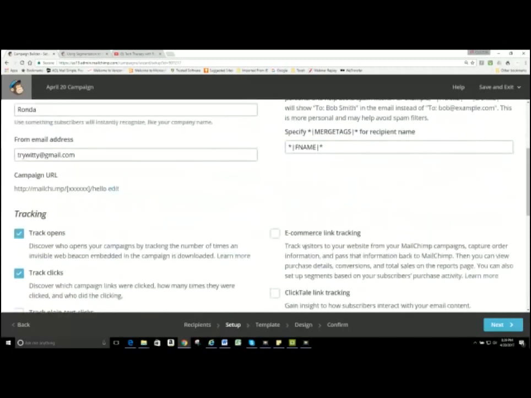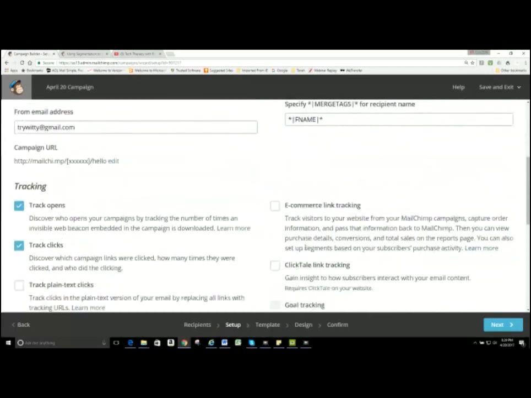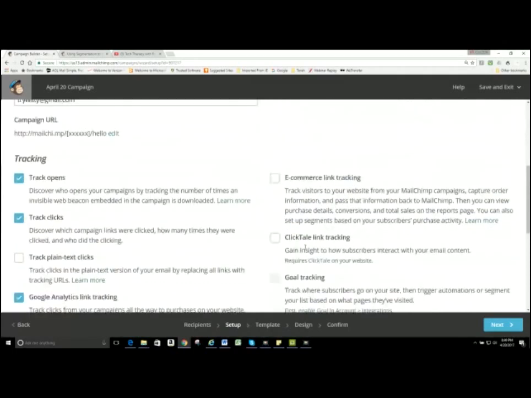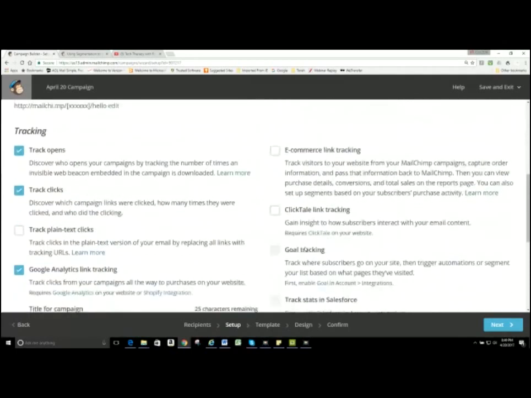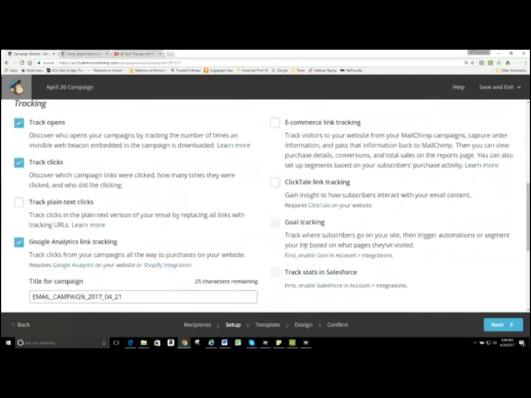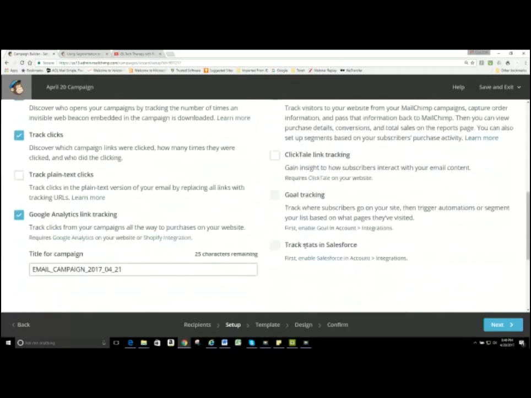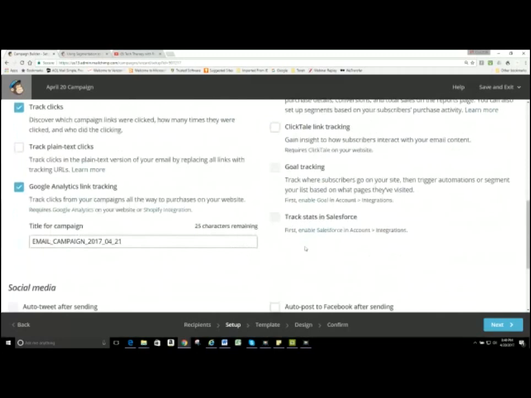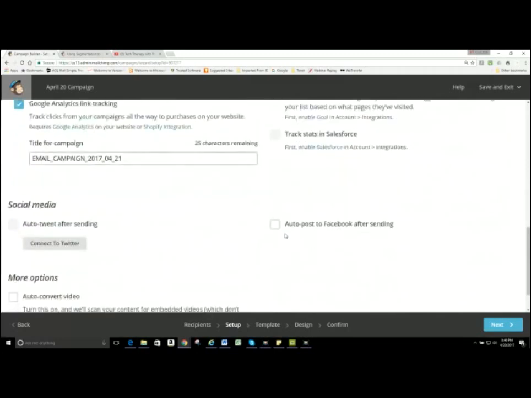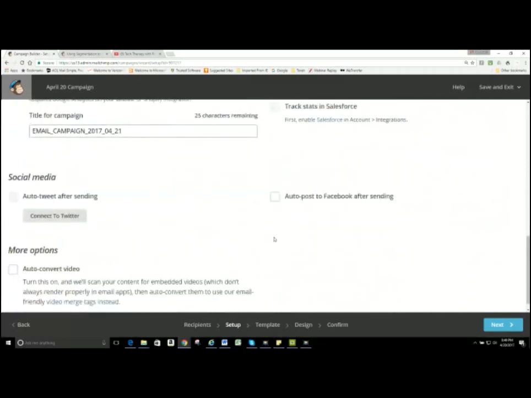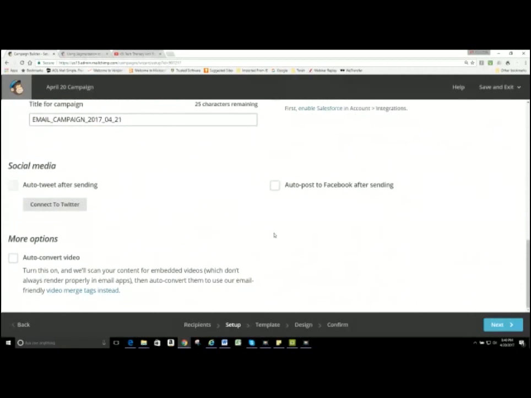Okay, so these I just leave whatever's already checked off, checked. Don't make any changes to that at this time. And we've gone through this before, and we can do it again, especially if there's a question at Q&A time, for auto posting on Facebook after sending. We can go over that another time, but again, we're just going to go through the basics.